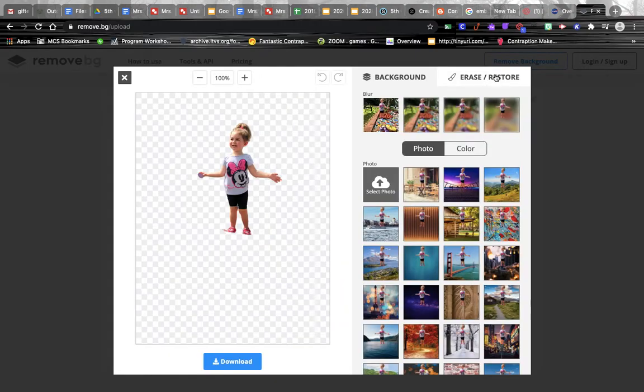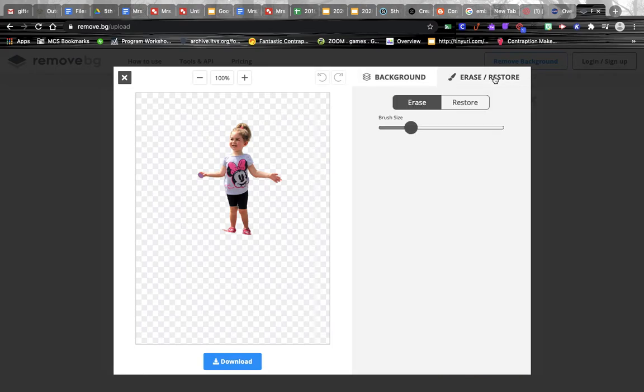And you're going to click over here where it says erase, restore. Make sure that you have erase selected, and right here is where you choose your brush size. You may want kind of a small brush, especially if you're trying to erase something that's really close to you without altering the picture of you. And if there's anything that you want to erase, then you can erase it. Like I'll see if I can erase this little rock that she was holding in her hand.